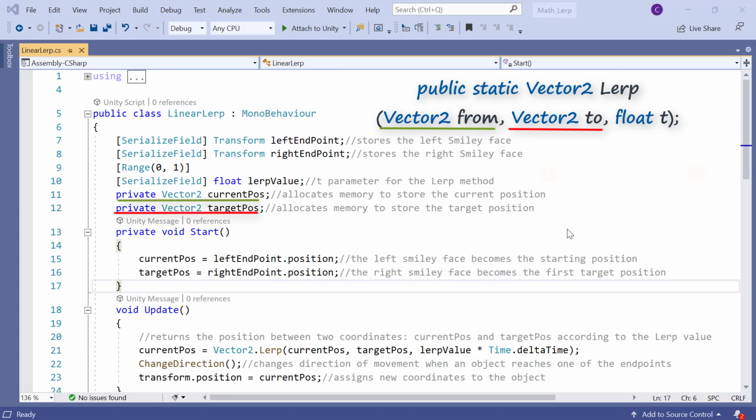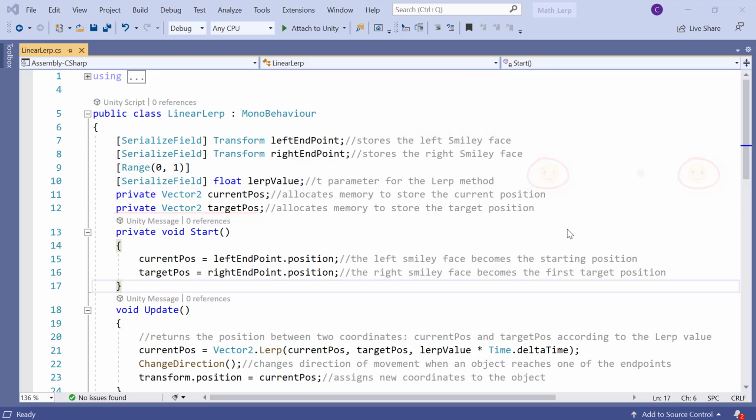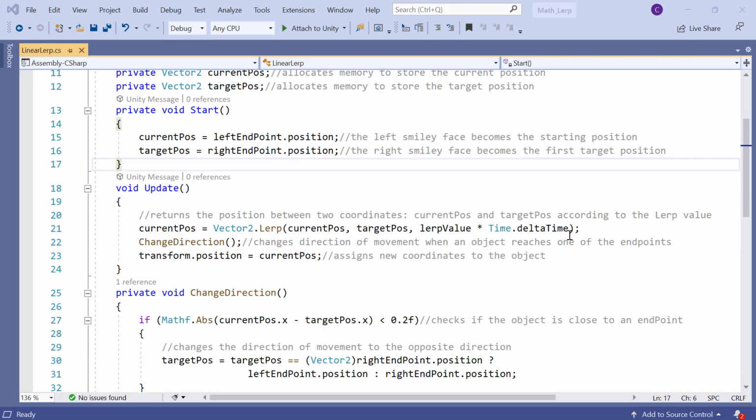The current position will store the coordinates of the moving smile object. The target position will store coordinates of one of the end points, depending on the direction of movement. The Lerp value is limited by the interval from 0 to 1. This is almost the same as what we did before, but I have used the vector2 type instead of float numbers. Very simple. Let me assign coordinates to the current and target positions. I will do it inside the Start method, respectively.